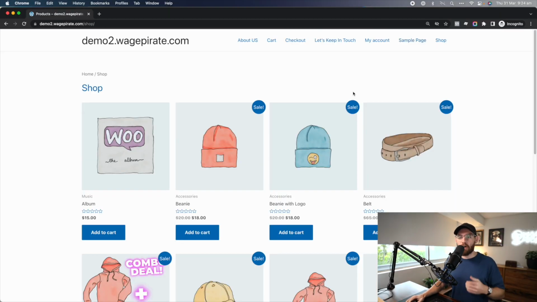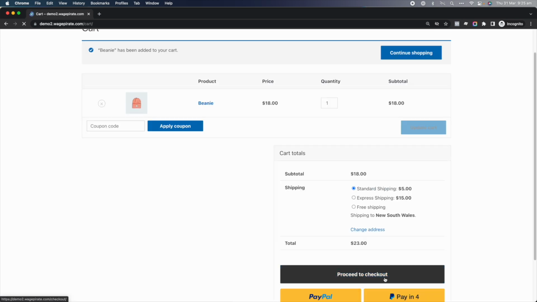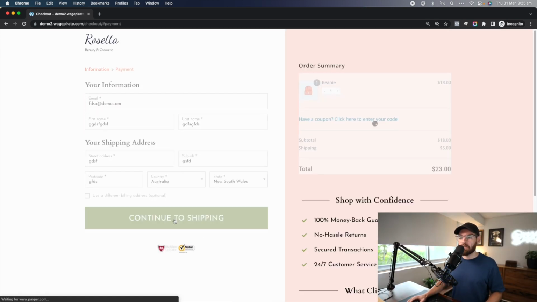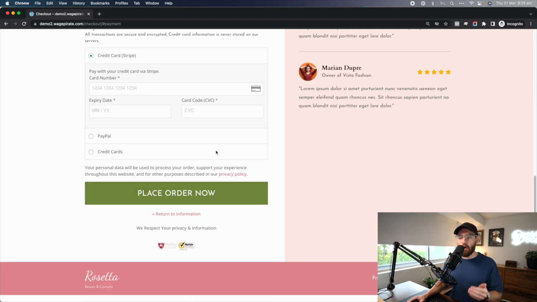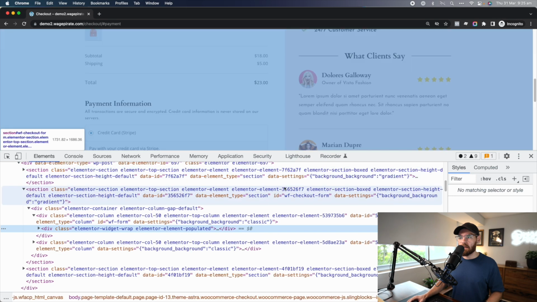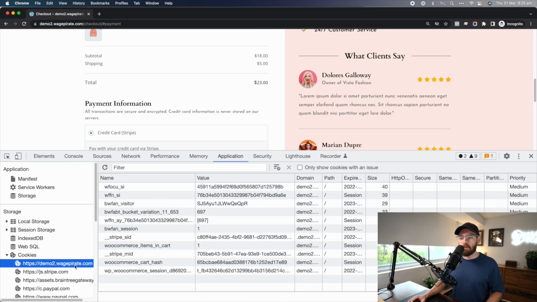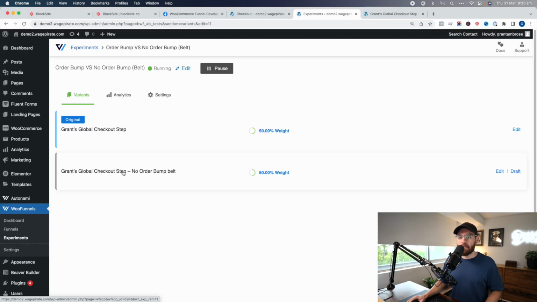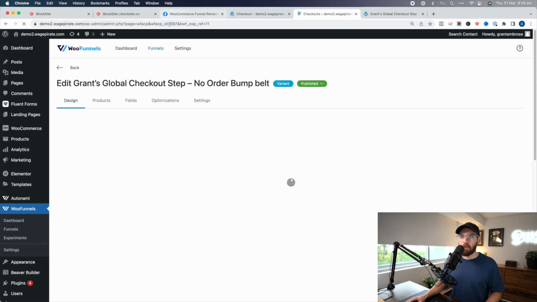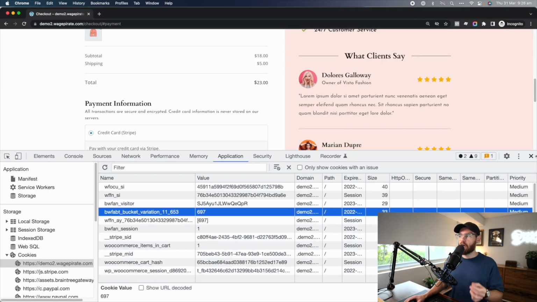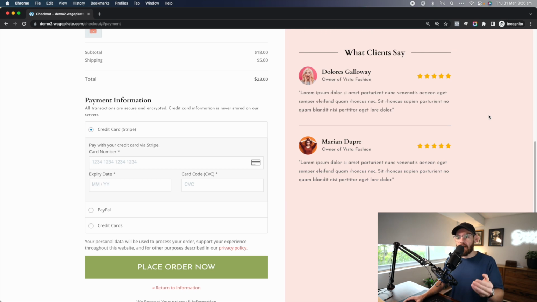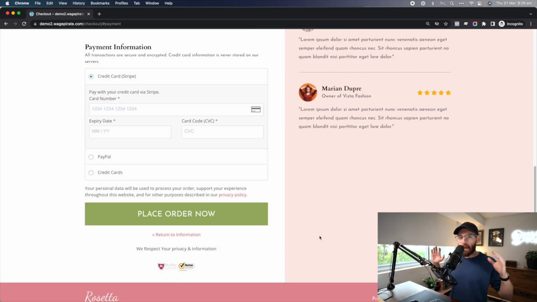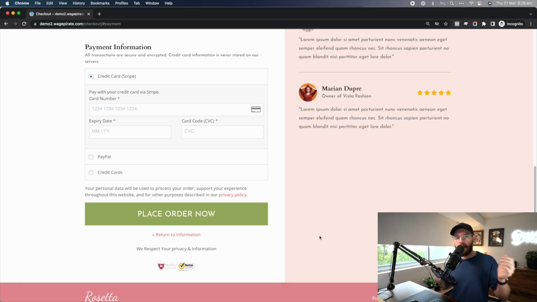So let's close this. I've gone back into incognito, started a new session, and we're going to go back to the checkout page, proceed to checkout, put in our details, and continue to shipping. If we scroll down, we can see there's no order bump there. If we inspect element, go to application, cookies, our URL, for experiment 11 we can see that this is 697. If we go back and click into the no order bump variant, we can see the URL has 697. So we can confirm using code that we are actively getting that variant, and we can see the order bump isn't showing. So we can go to bed and sleep easy knowing that our experiment is set up exactly how we want it, with an order bump showing and an order bump not showing.